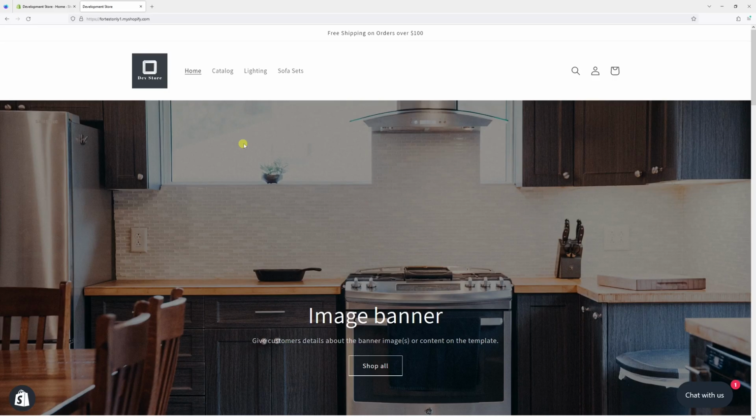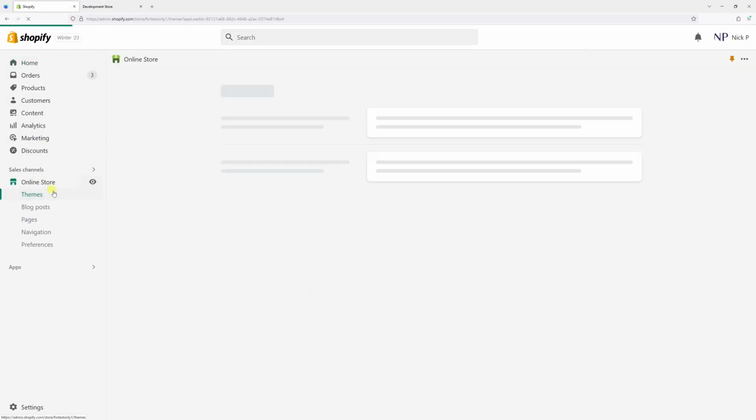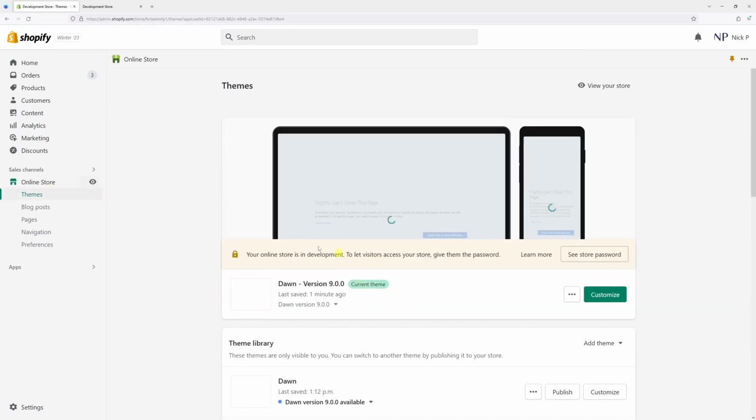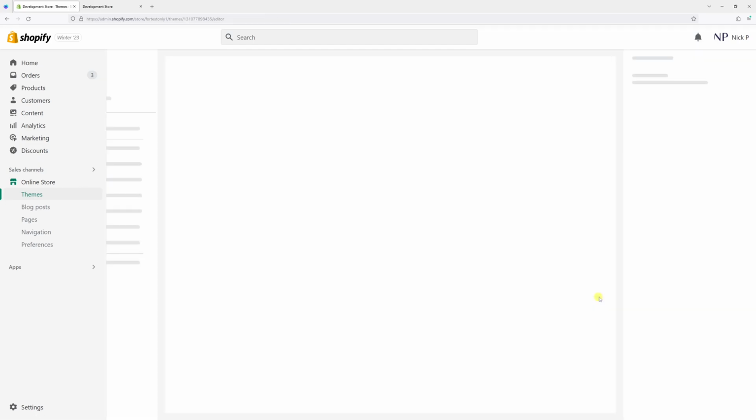In the following video, I will demonstrate how to enable sticky header in Dawn theme. So first of all, log in to Shopify account, then click on the online store. Then look for Dawn theme and make sure it's updated to the latest version, as in my case 9.0. Then select customize.